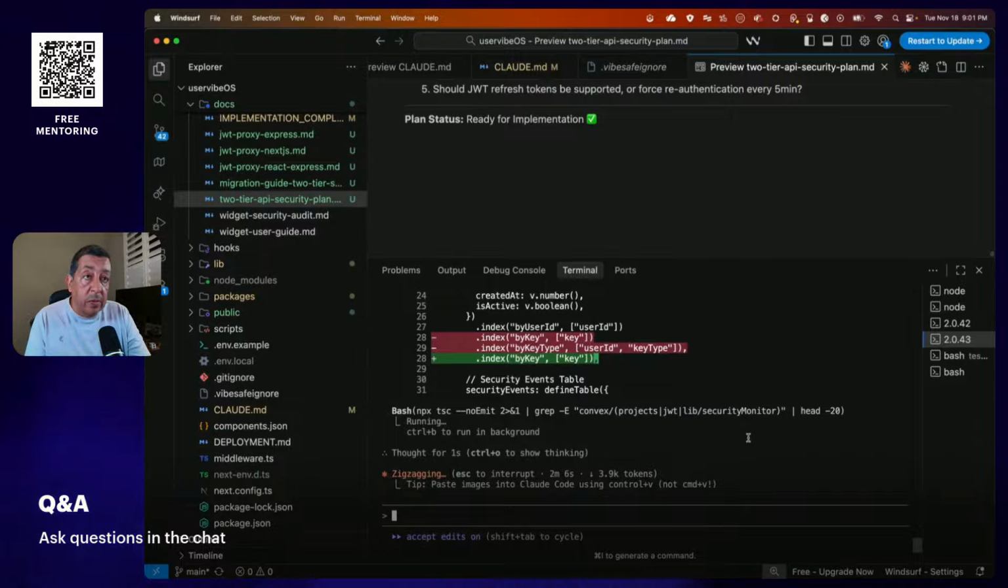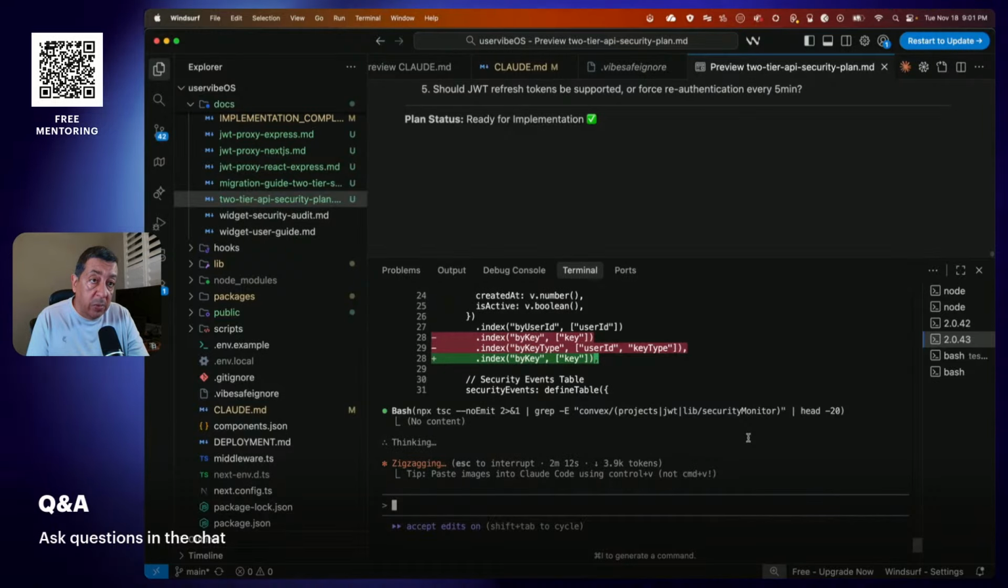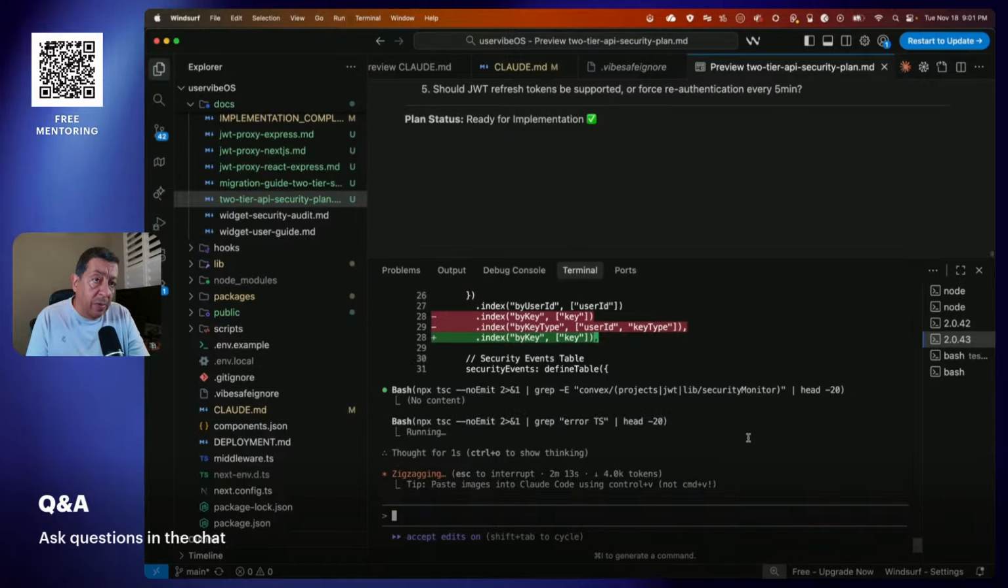Where right now I'm at the $200 a month plan, and I think you could get by probably with the $20 a month max plan, or maybe $50.